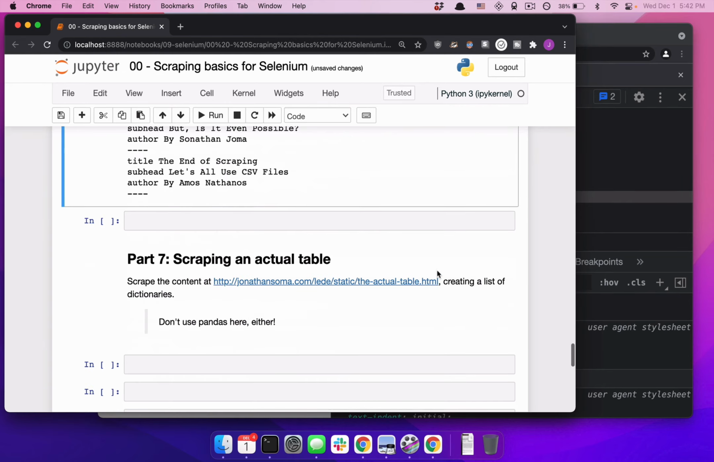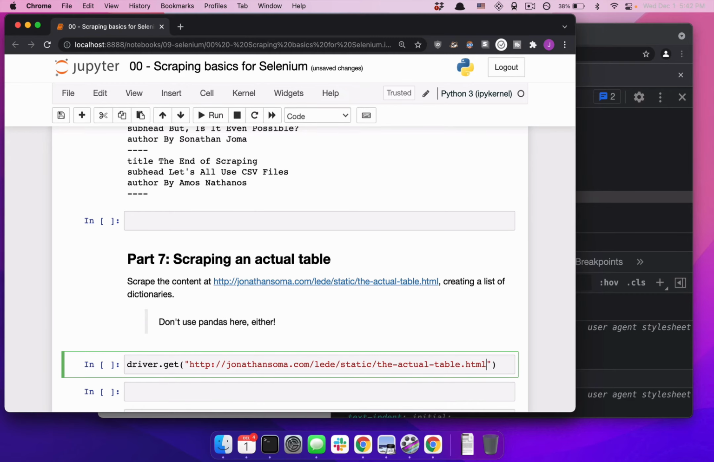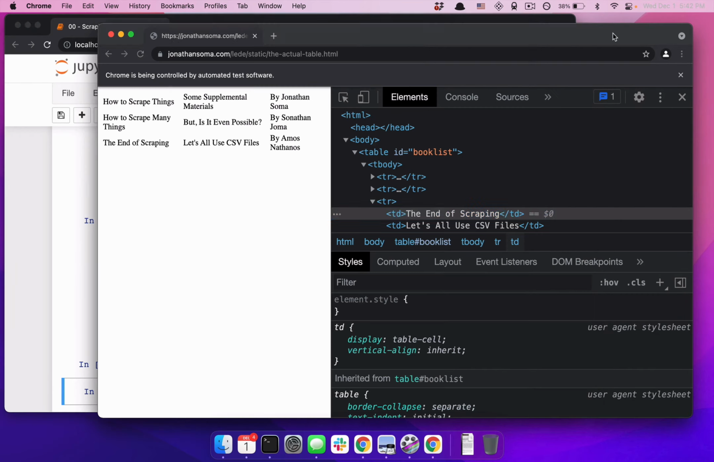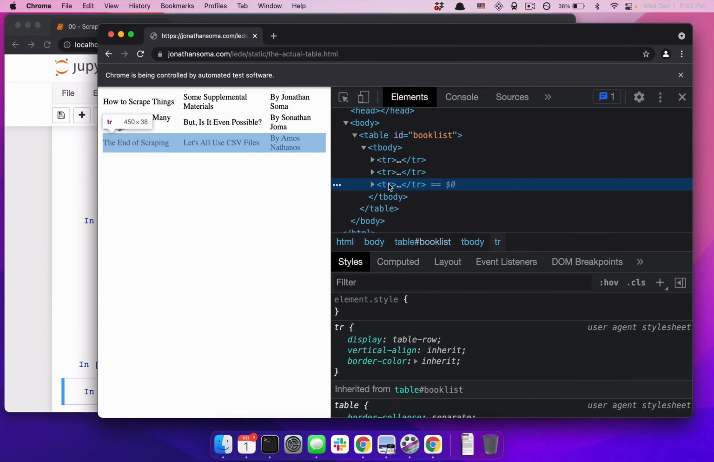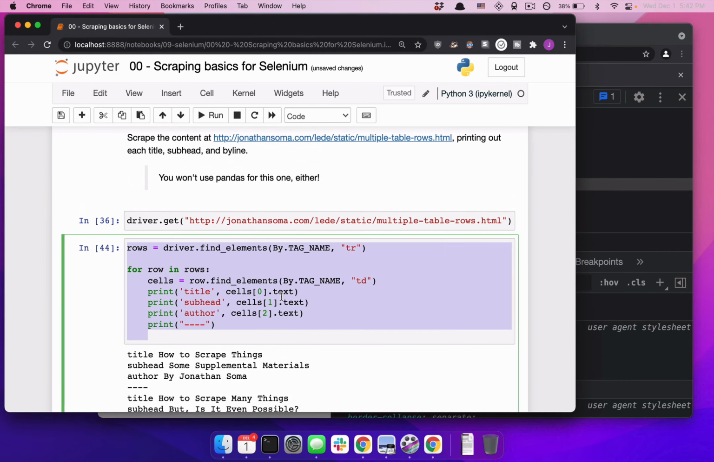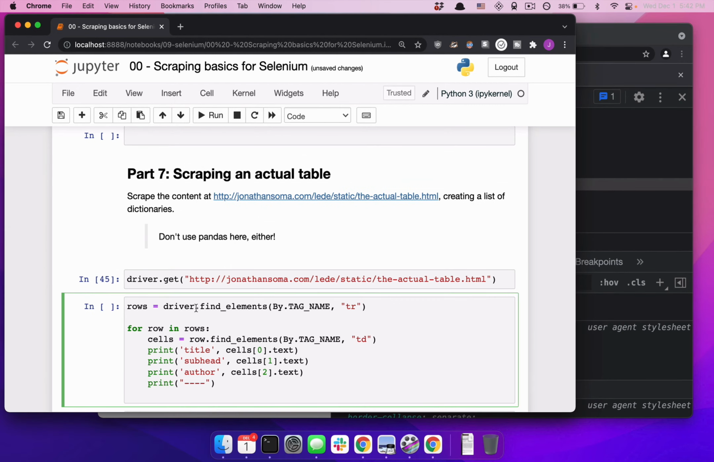Okay, let's do it. Driver. Get this page, load up on this page. Amazing, this looks remarkably the same, I got a bunch of TRs here, TDs, TRs, TDs. I'm gonna be honest, I can probably just cut and paste this. What happens if I cut and paste this? It's the same thing, right?